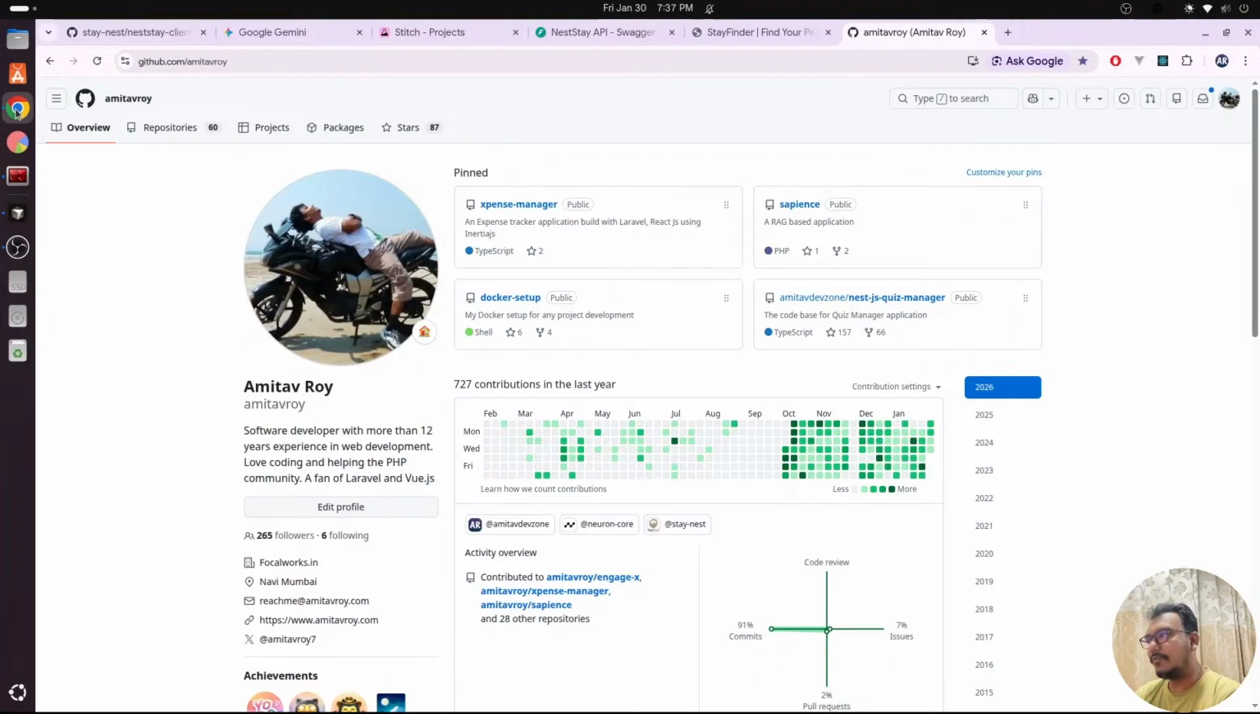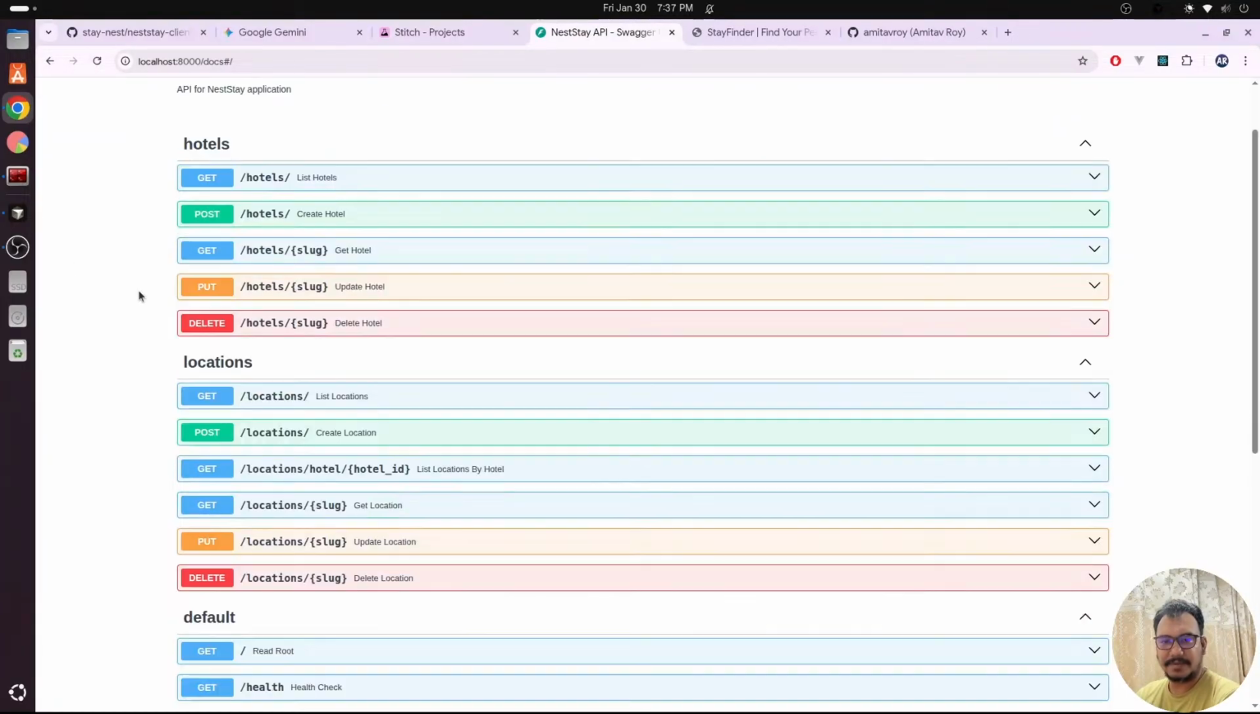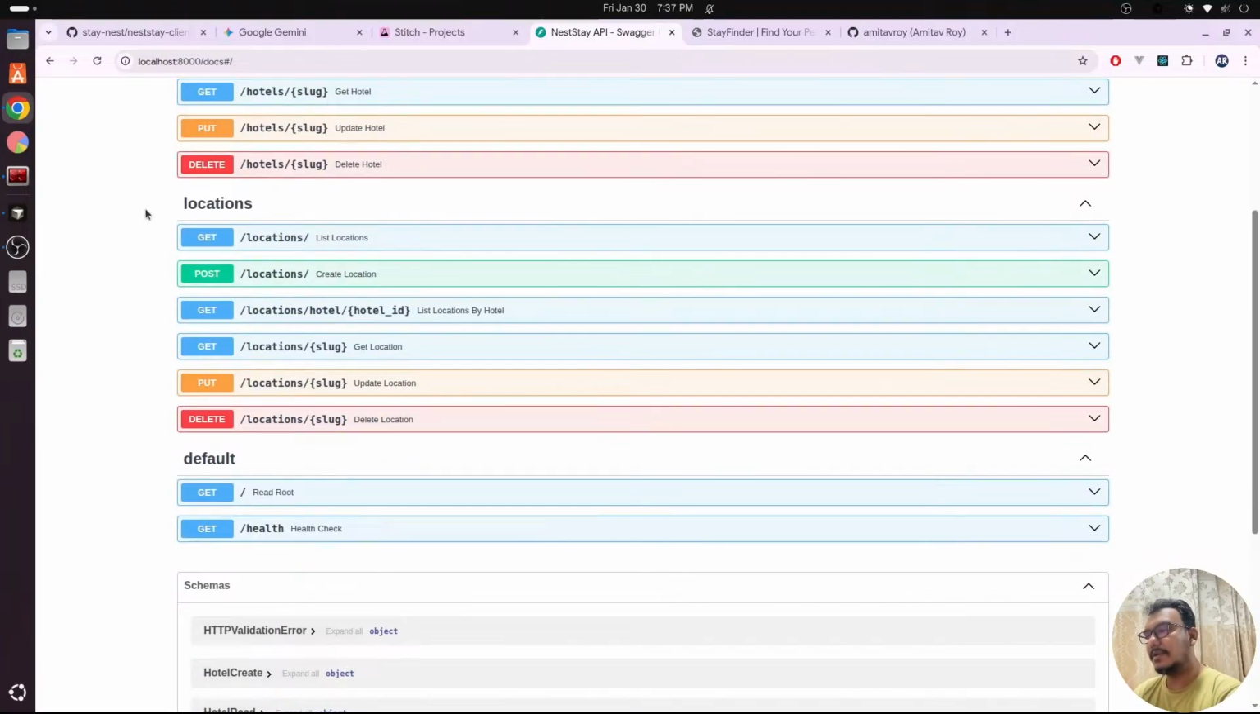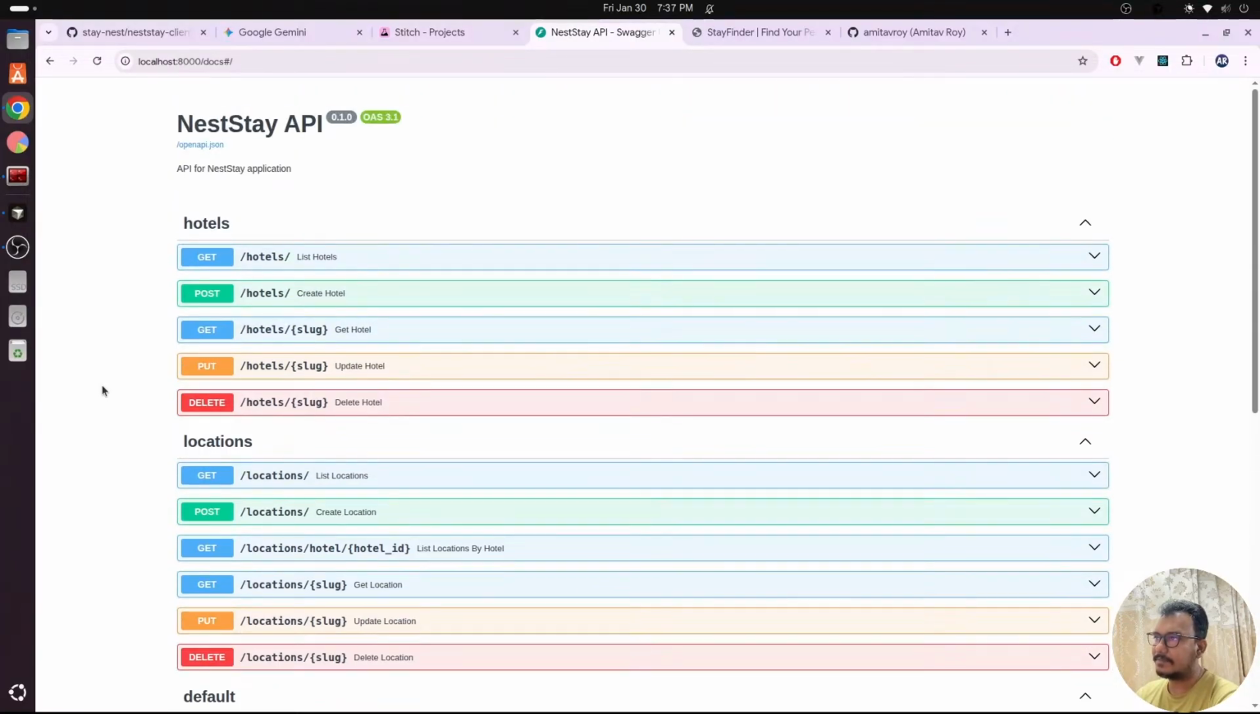So, a quick recap of what I have done so far. We have created some APIs using FastAPI in Python. I have two entities: hotels and locations, with the basic CRUD for each. Additionally, I have an API that lists locations based on the hotel ID. And with this, what I plan to do is create a front-end application.